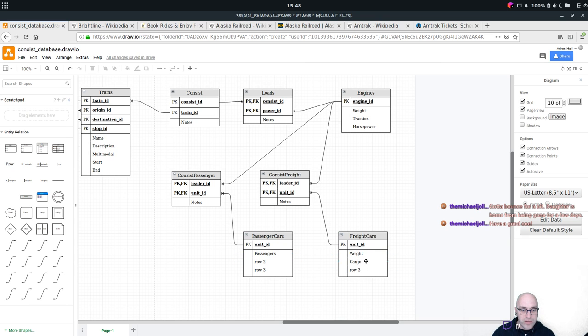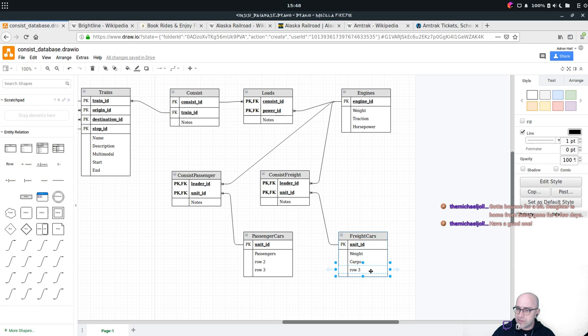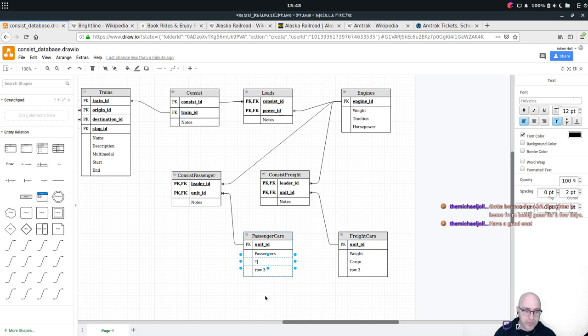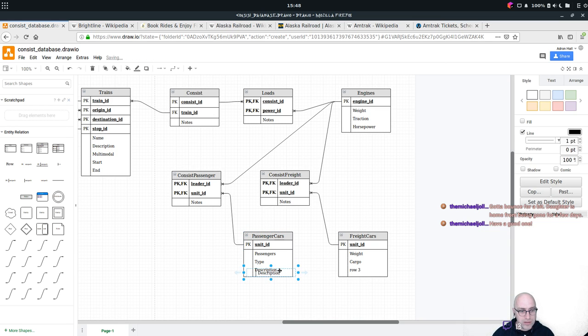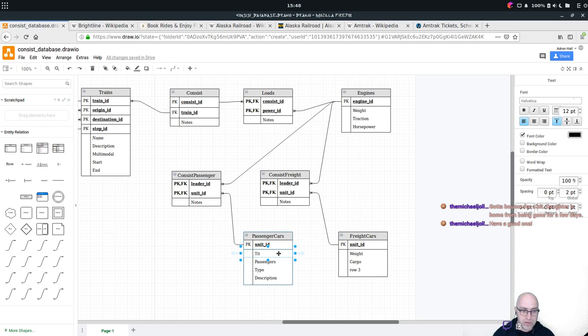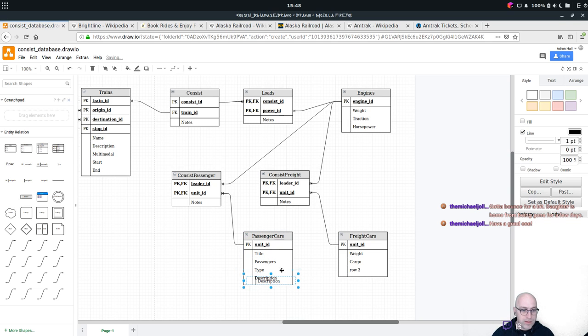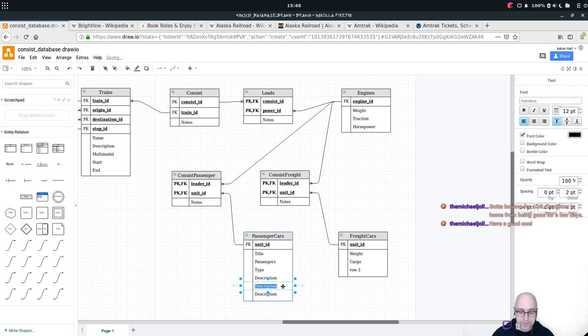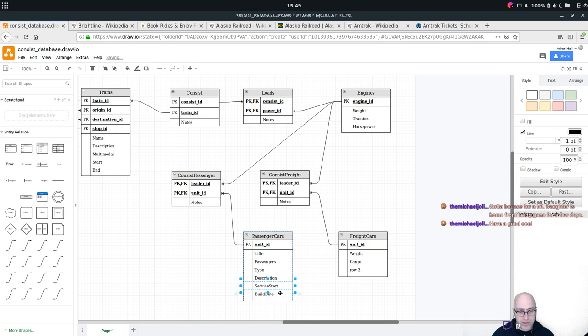Passengers and the passenger cars, weight, cargo weight. What else do we need here? Oh, type. This would be like sleeper car, passenger car, etc. Description. Oh, and we also need title of the train car. Some of them have unique names. Service start, build date, which would be the date that it started or was created. The service start, and then we get ends.